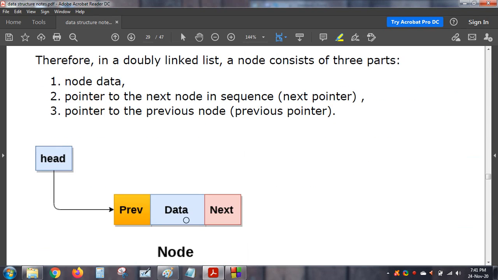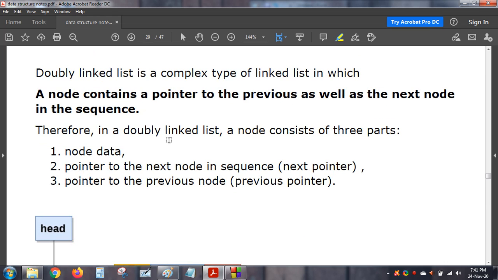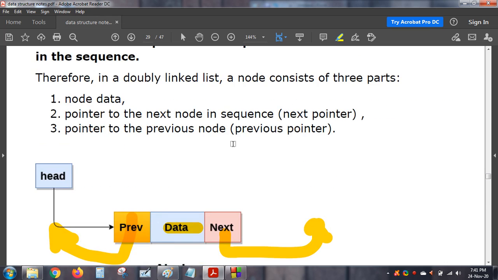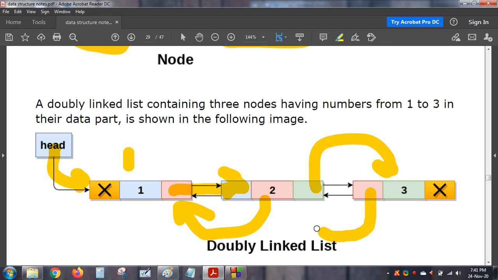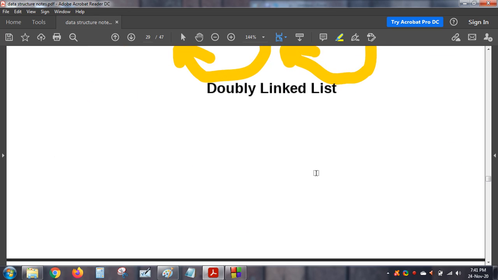As you can see, this is the data part. This will have the previous node information. This will have the next node information, and hence a double linked list can move in both ways, forward and backward. As you can see, this is the first node. The header is pointing to the first node. Then this has the location of the next one also, and this will have the address of this one. Similarly, this will have the address of this one, and this will have the address of this one. So they are interrelated with each other, the double linked list.